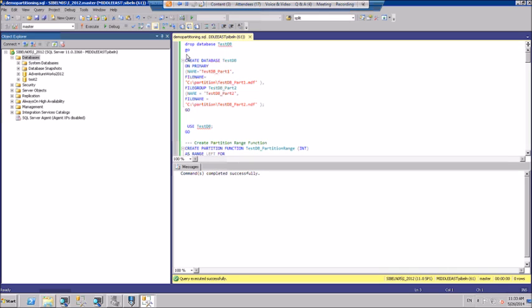Okay, so I'm going to show you a demo. I'm going to create tables for TestDB to make a partitioning. First of all, I'm going to create the database for it under C TestDB partitions. And it's completed, and I'm going to use the TestDB for my operations.